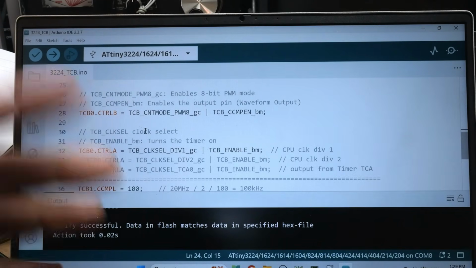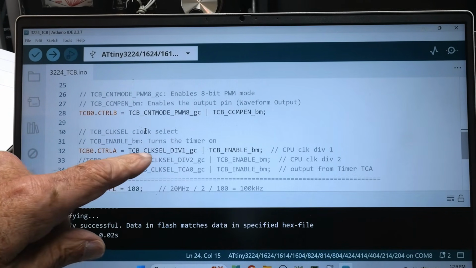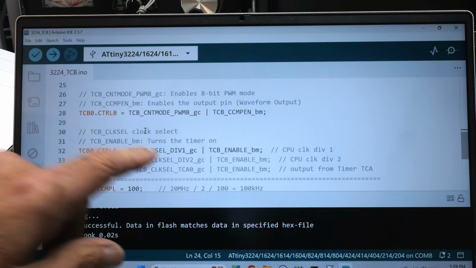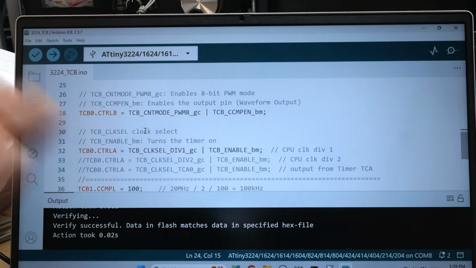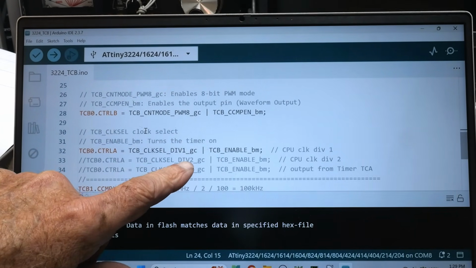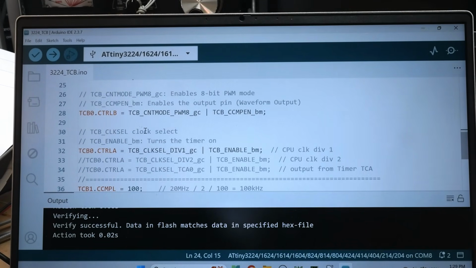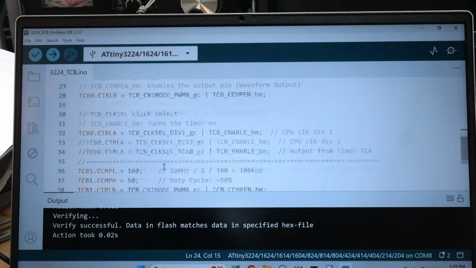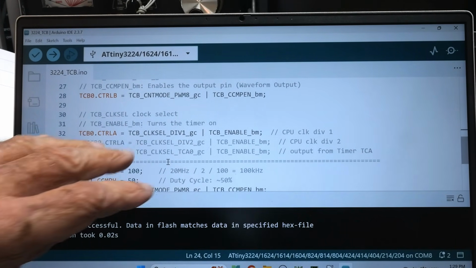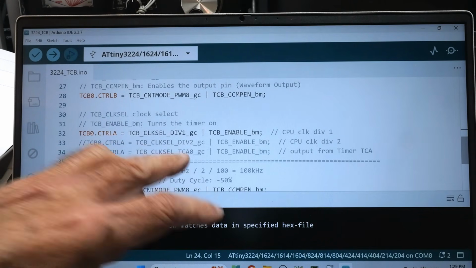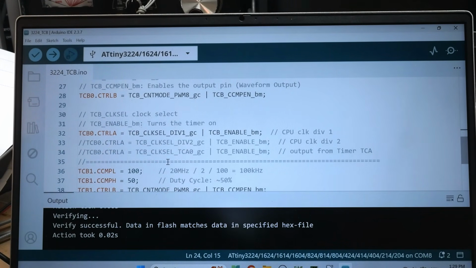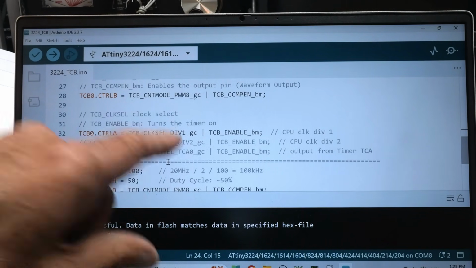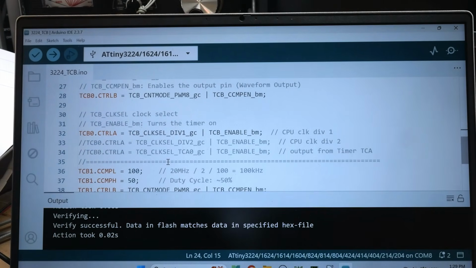Well, you can use different clocks. And so what this line does is it says use the CPU clock, the 20 megahertz clock, and it says div1, which means don't use it as is, use it as 20 megahertz. If you selected div2, it actually pre-scales it, and you would have 10 megahertz going into the counter, so that could be handy. And you can also have it use the clock output from the TCA clock. So there's a timer TCA, and if you use that, you can use the output of that to feed into TCB, so you can cascade these things.